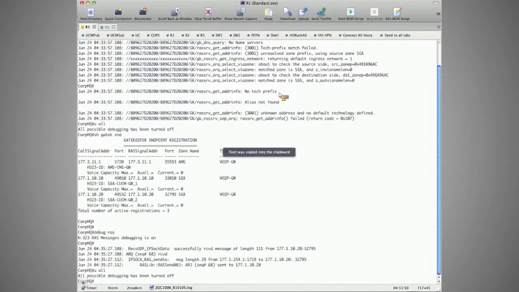Then the 5th question was, is there an alias? Nope, not found. What was the 6th question? The default catch-all. It was default technology. Is default technology defined? 3001 is an unknown address, unknown alias, and there's no default technology defined. So the attempt to get address information for RAS failed. So that's why we sent back our admission rejection.